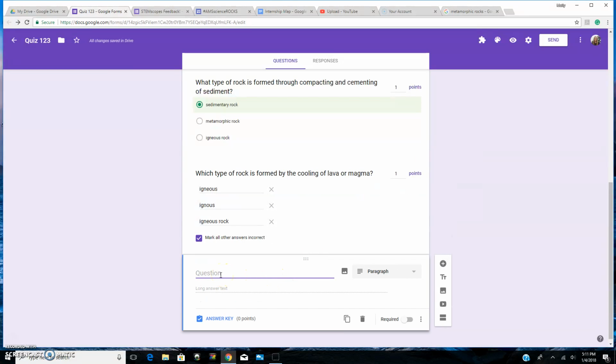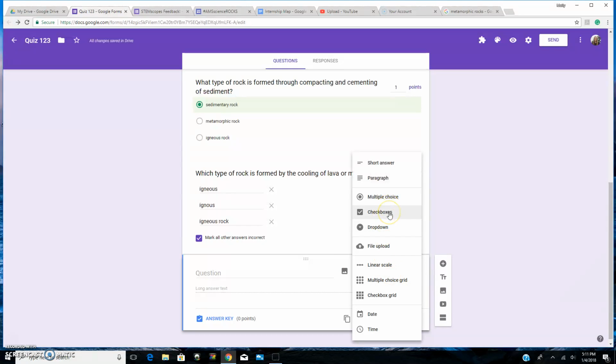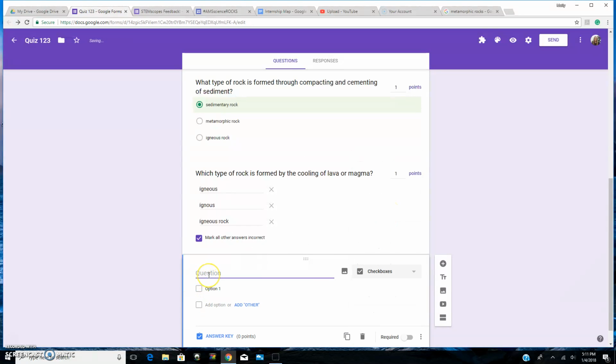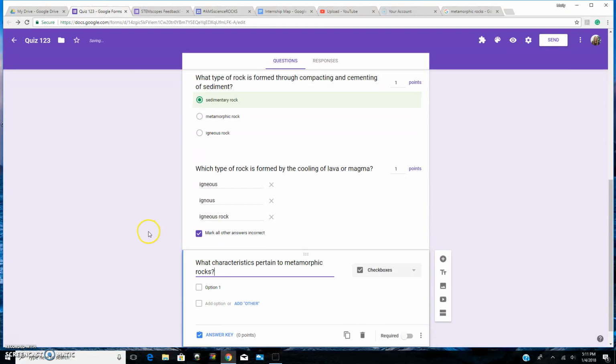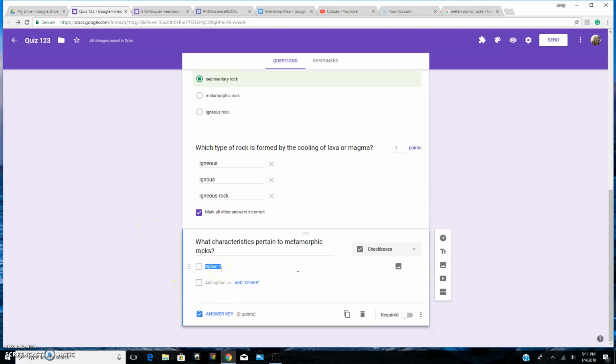We're going to do one more type of question. We are going to do a checkbox. So my question is going to say, what characteristics pertain to metamorphic rocks? So we're going to choose one that is not going to be on here. So we'll say they're formed by heat and pressure.